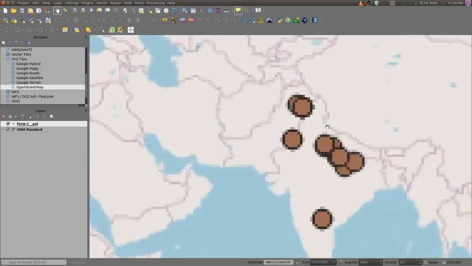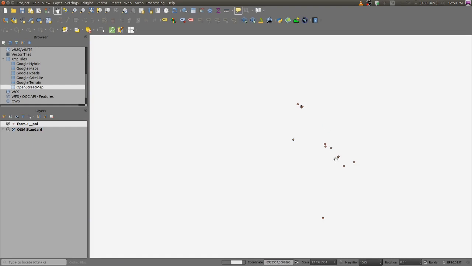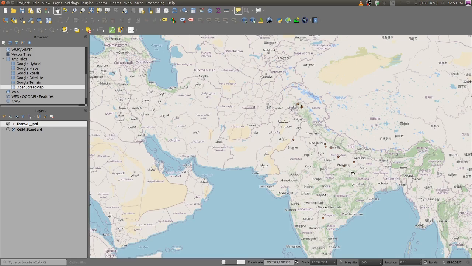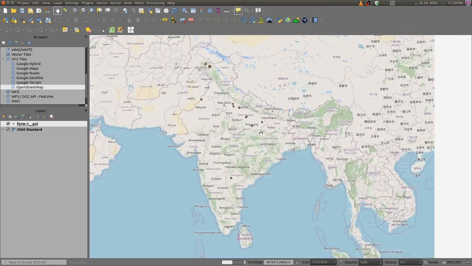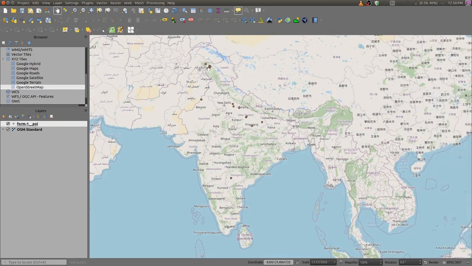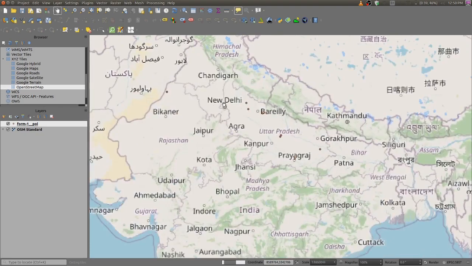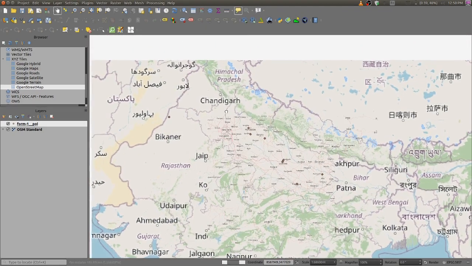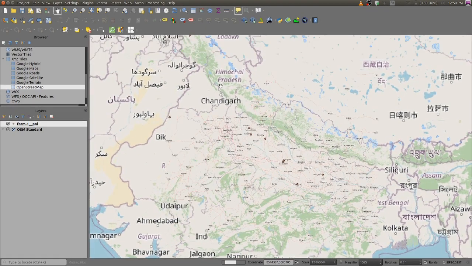Let us zoom in and see how the points are appearing on the base map. So this is our Kashmir area, and people from Uttar Pradesh and Rajasthan have also collected data. So this is the data which we have imported from EpiCollect.